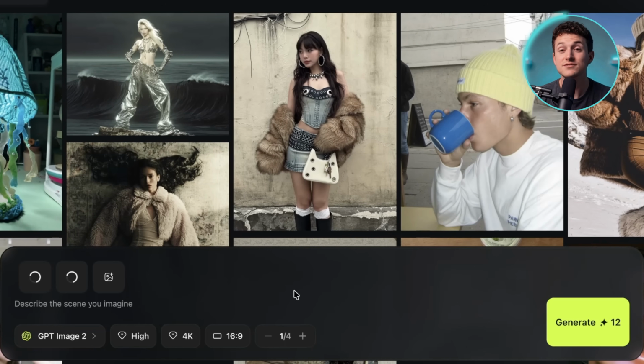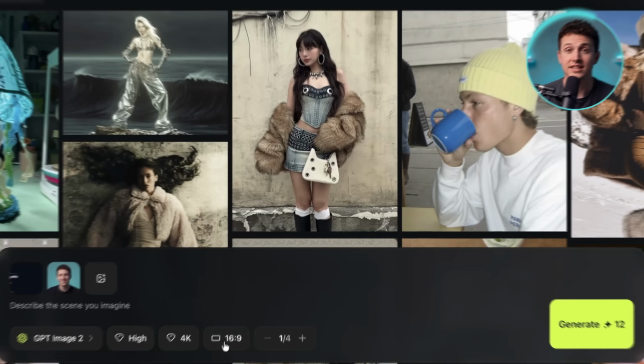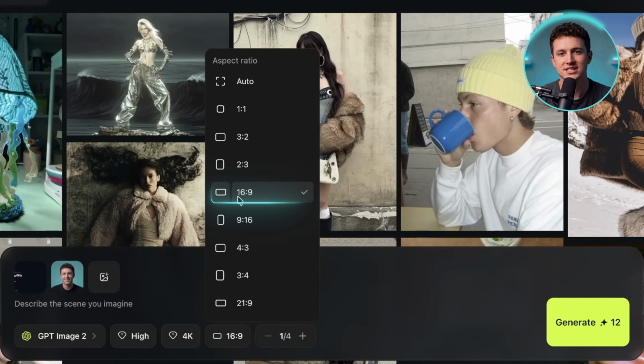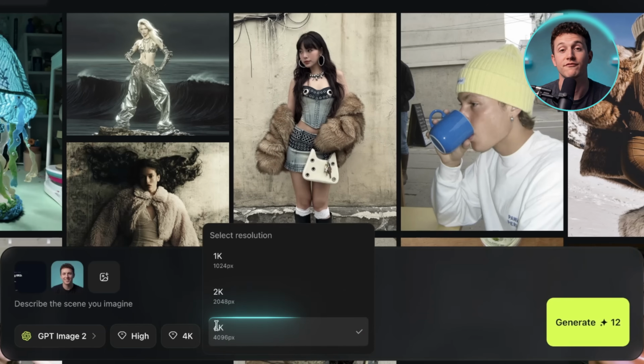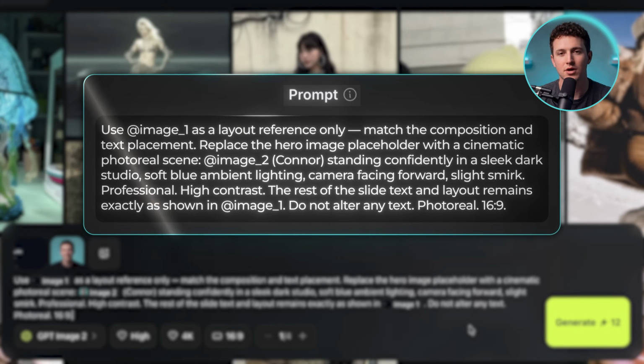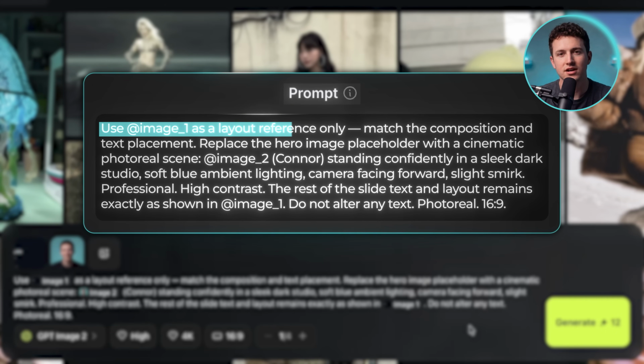In this way, Higgsfield can read everything that is positioned on the cover and place my actual photo into the hero image slot. For the settings, we keep the aspect ratio to 16:9 and the resolution to 4K. And then I'll paste in this prompt. This simply tells the image generator to keep our first slide pretty much intact and only modify the hero image slot. After it generated for a few seconds, it gave us this.